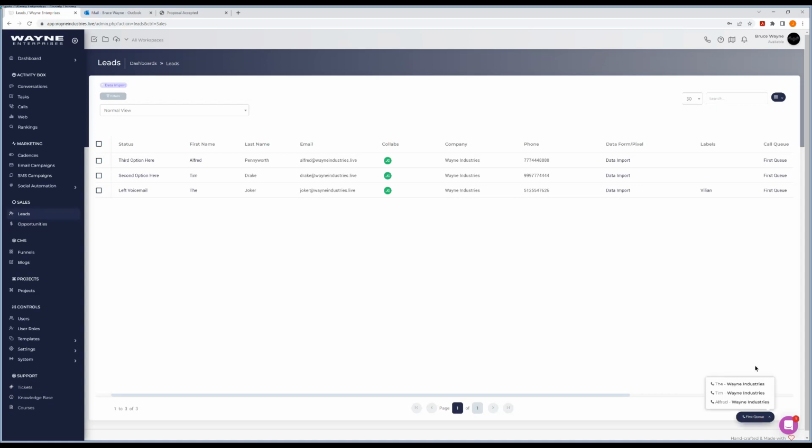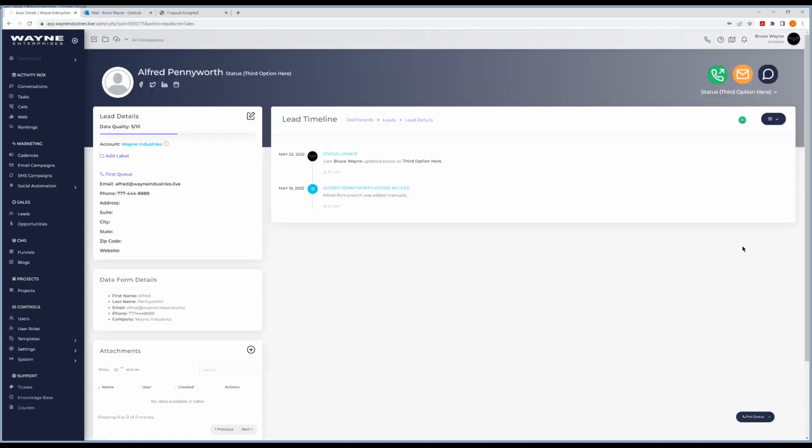That way you can quickly go through all of your leads, update your status. And once this is exhausted, there's no more leads in it, then you're done with that call queue and you completed that task.